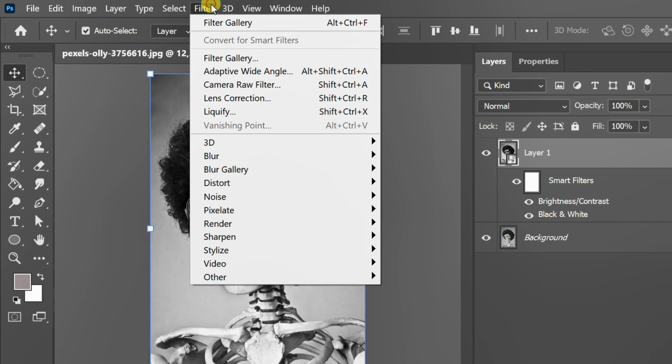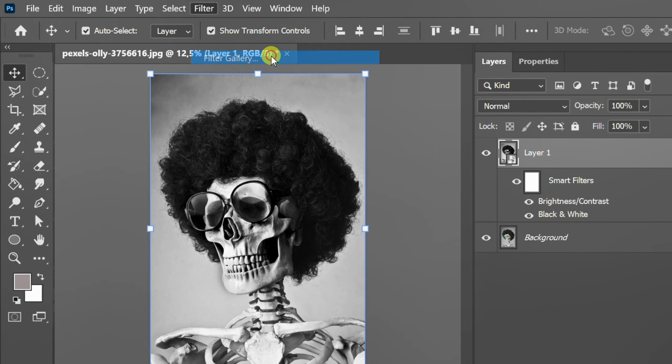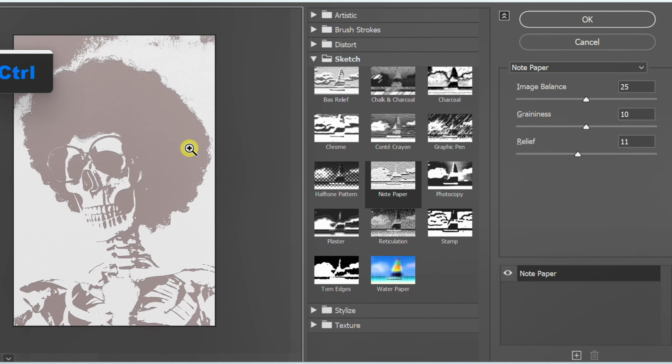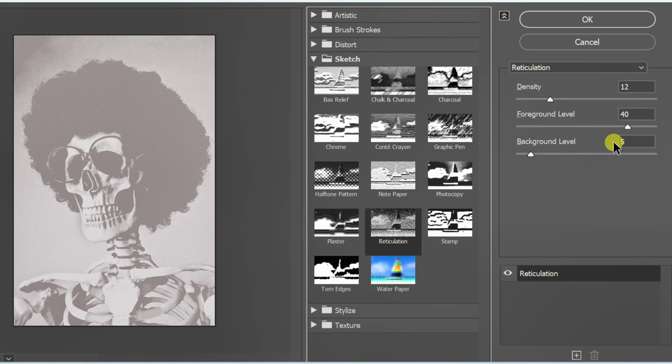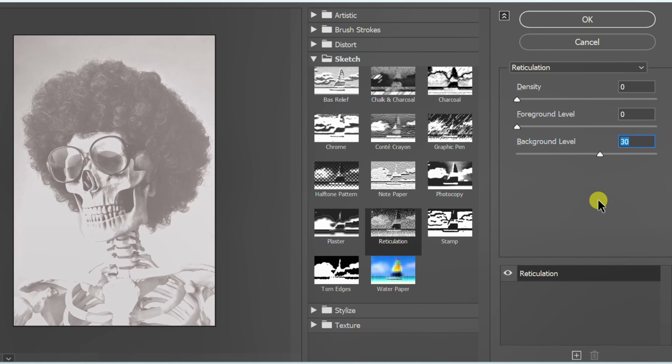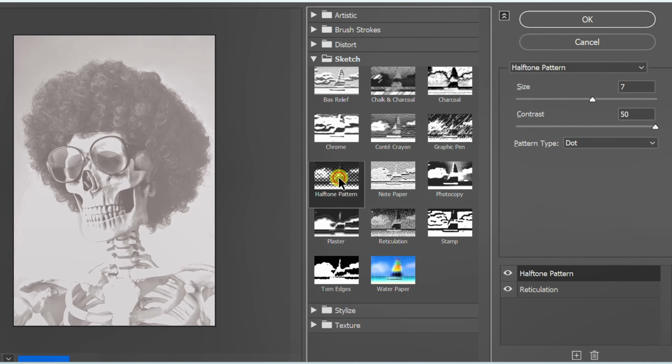Next, go to Filters and select Filter Gallery. Select Reticulation and set it like this. Click the plus icon and add a halftone pattern. Set it like this.